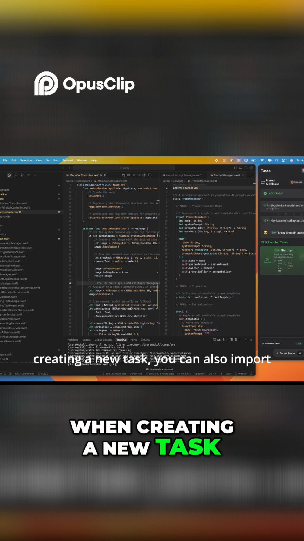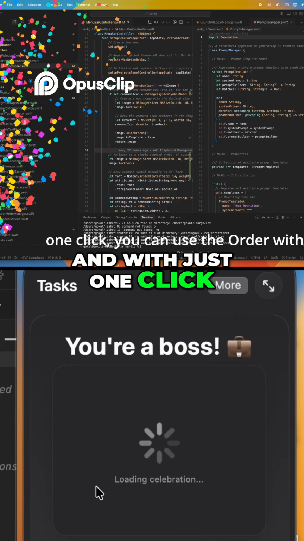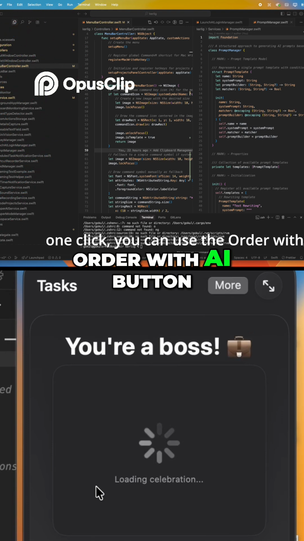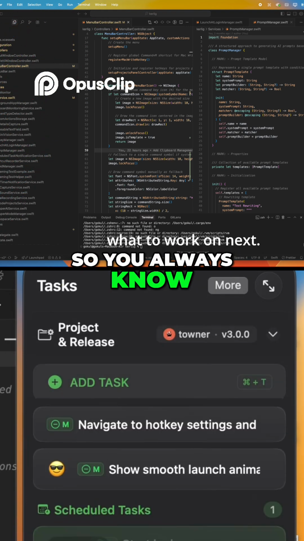In creating a new task, you can also import tasks directly from Notion. And with just one click, you can use the Order with AI button to intelligently organize your tasks for the day, so you always know what to work on next.